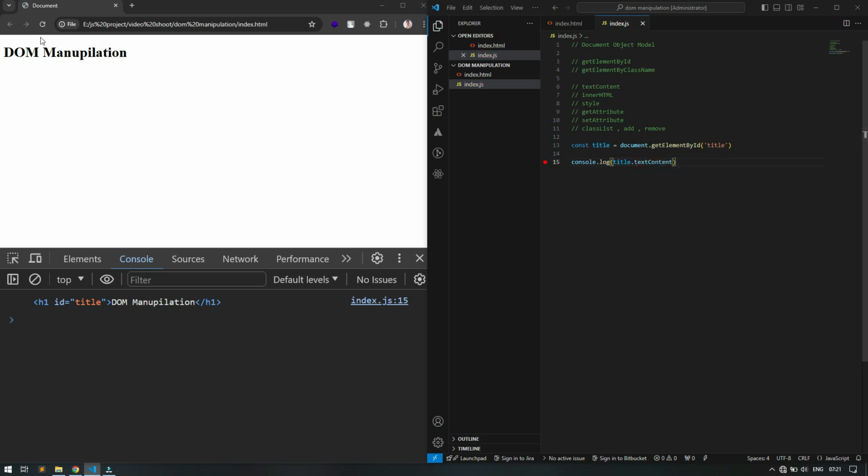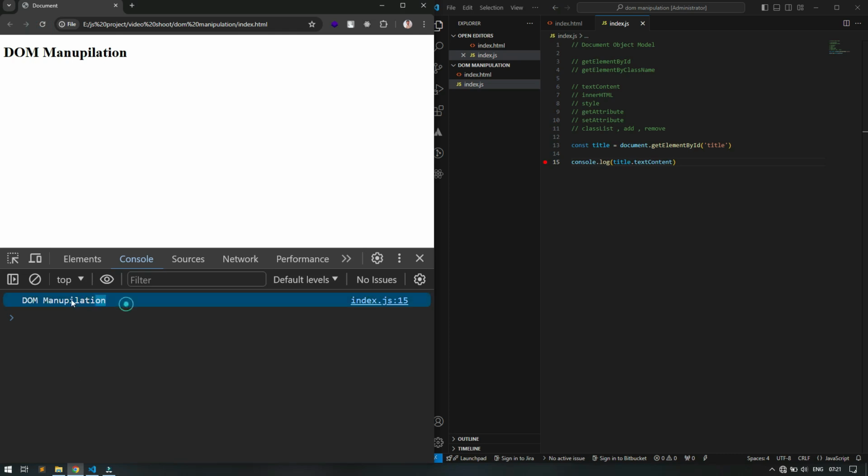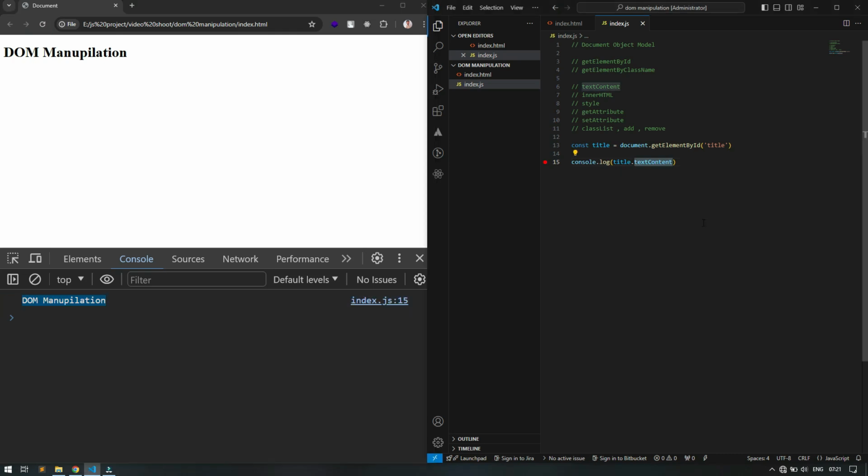Now let me save and refresh. Right now you have the text inside the console, not the tag. So using textContent, you can get the content that has been written within an element. Now let's suppose that you want to change the content or replace the existing content. How can you do this? You can use the same property. So let me write title.textContent.